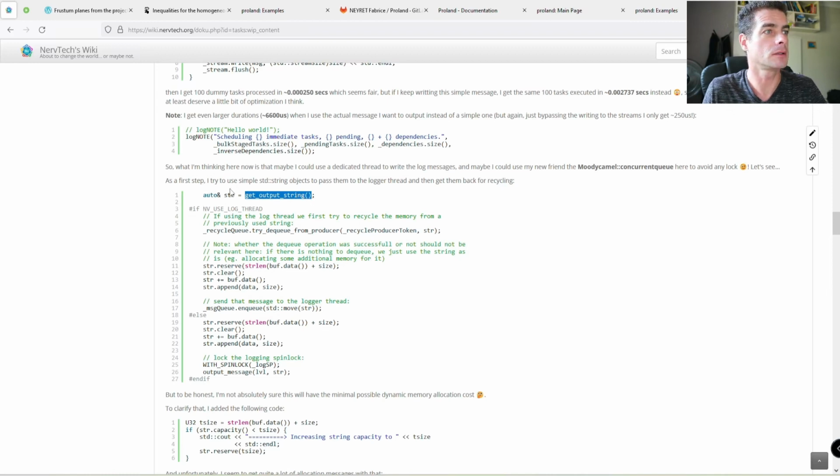And then this was the string I was using to write data. And the thing is, what I'm doing here, as you can see, I retrieve a reference on the string, and every time I need to write something in the string, I first reserve the data, I clear the string, and I will write the data.